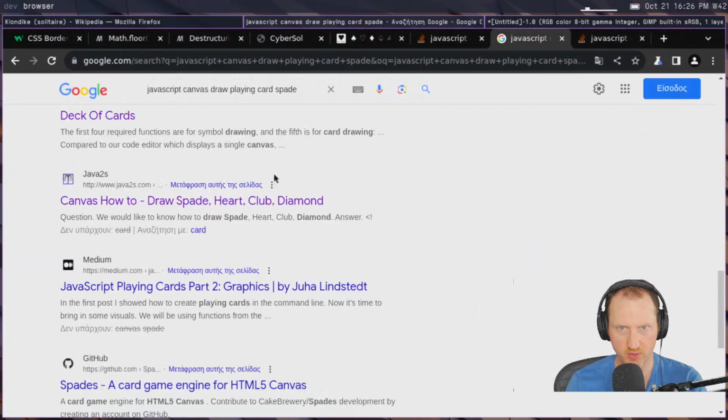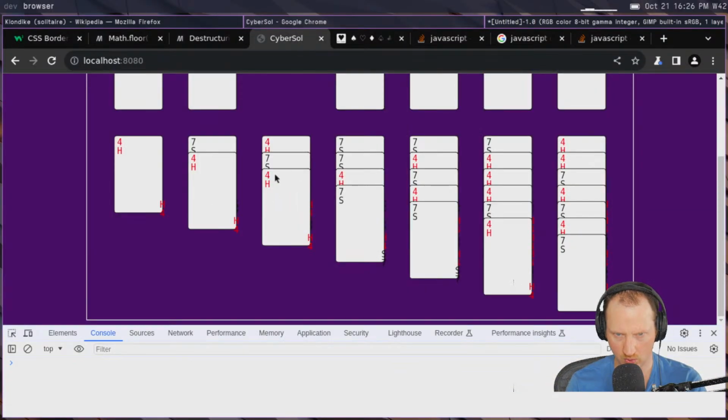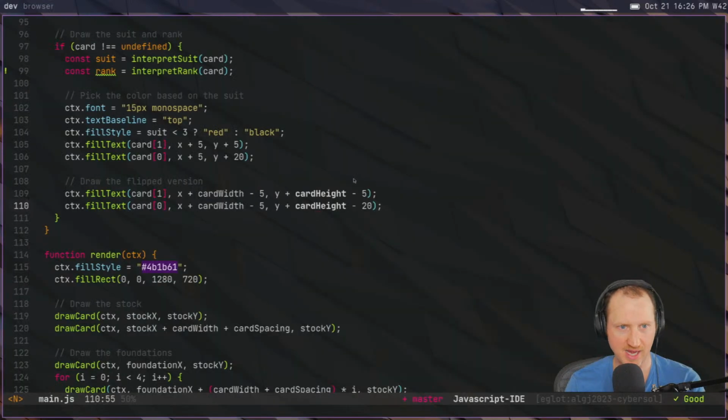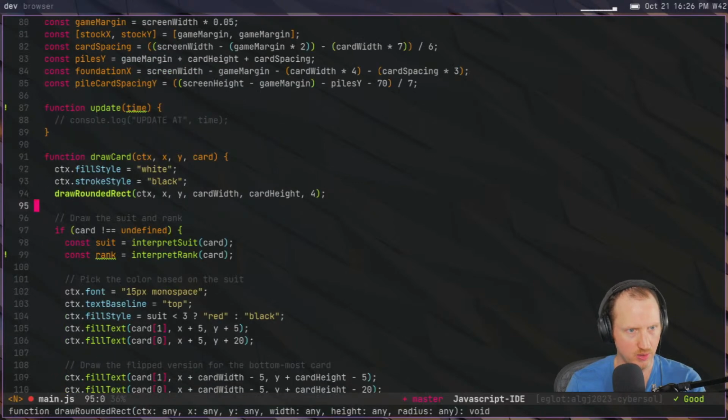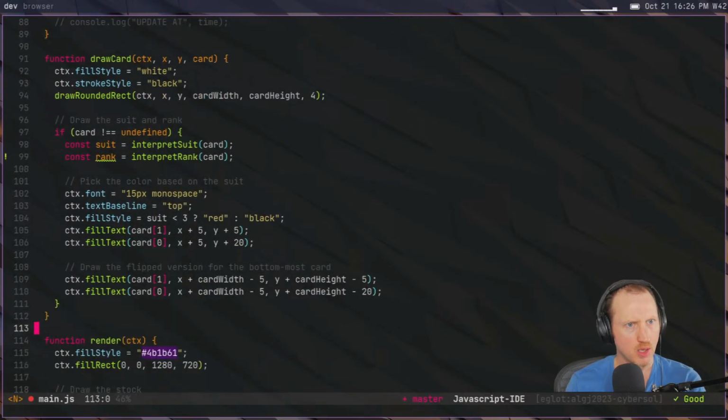It's not flipped yet, obviously, but let's just see if it renders. Wow, what the hell? Oh, yeah. Okay, so for the ones that are not at the top, for the bottom, we need to do a little check here. Oh boy.